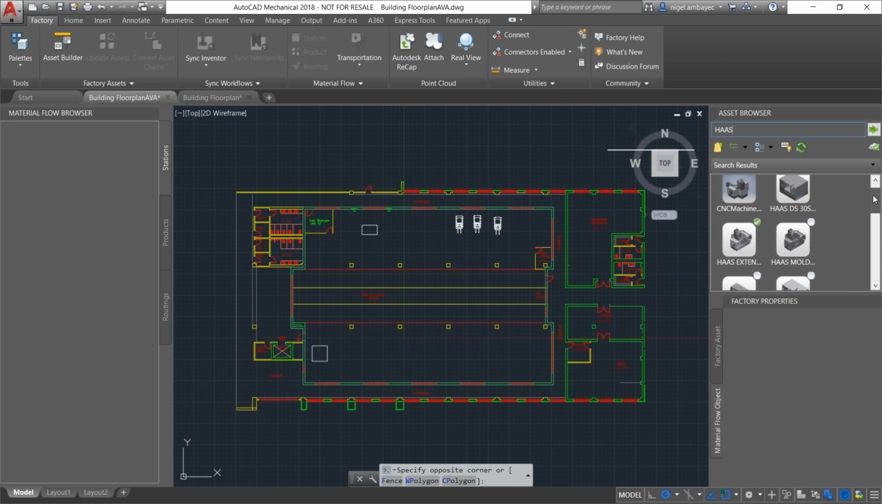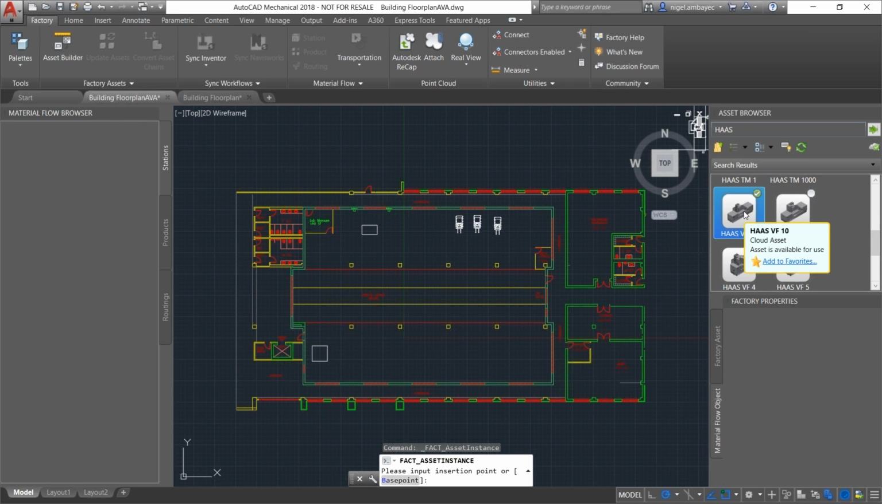I'm going to put some of these in my layout. So you know what? Let's go ahead and go with the VF10. I know this is a big guy. So what I'm doing is I'm double clicking this. As you can see, as I hover over this, it tells me it's a cloud asset and it's available for use. I can even add it to my favorites folder if this is something I use over and over again.